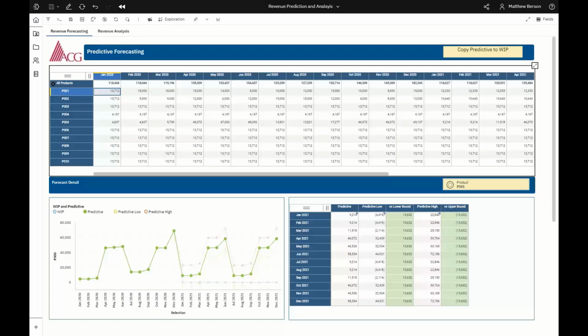Yeah. One more question. Are these forecasts available to others, or are they public or private until submitted?